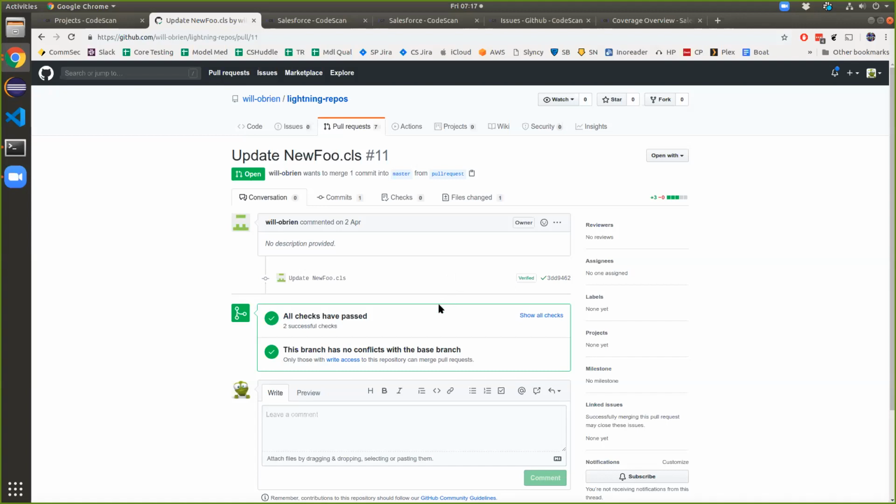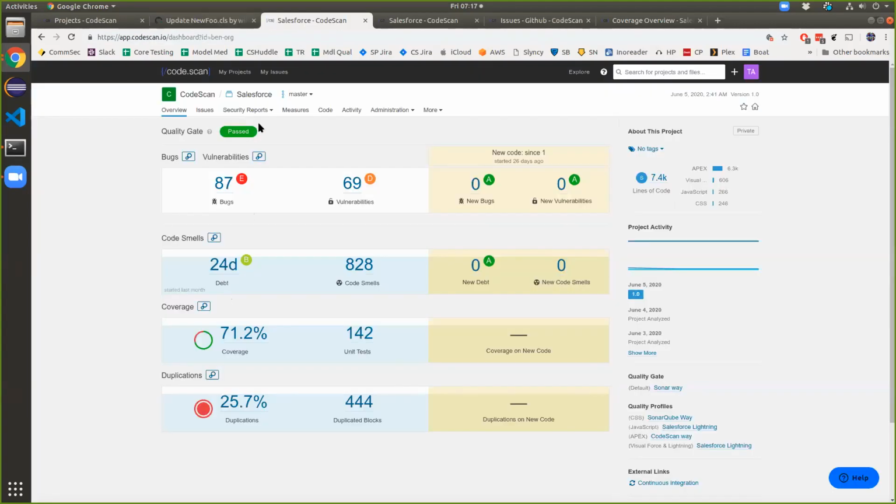So let's jump over to CodeScan. We'll come here and we'll see actually what that information is that it's checking. So we go into that project that was linked up to GitHub, and this is something that you might see.